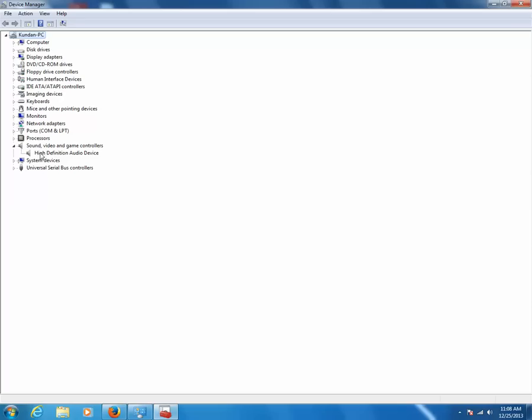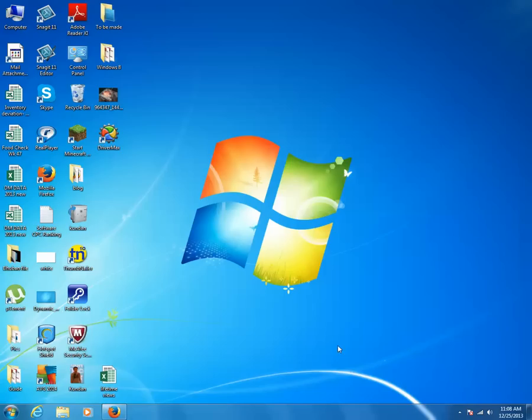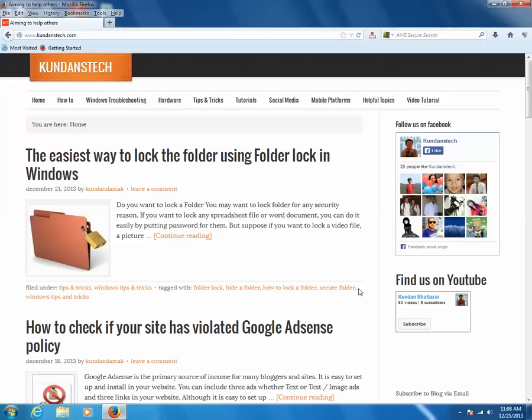If the audio driver is not installed in your computer, then how can you install it? If you are using a branded computer or a laptop, then it will have a model number, and you can go to the manufacturer's website, put in the model number, and you will get the driver for your audio hardware. Suppose I'm using an HP laptop, then I can go to hp.com, which is the manufacturer's website.